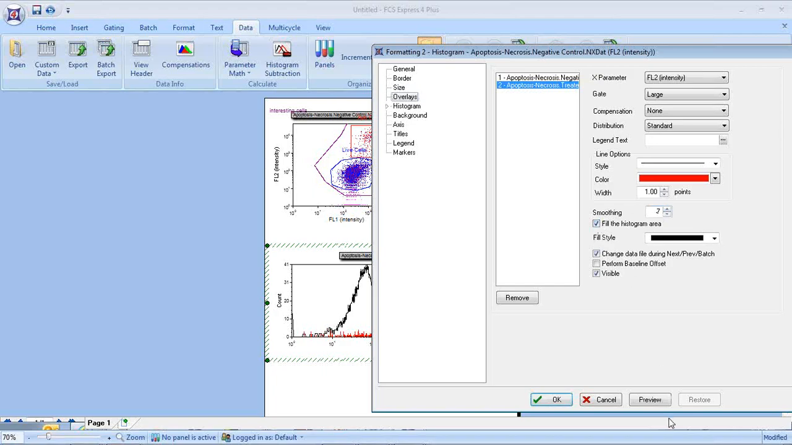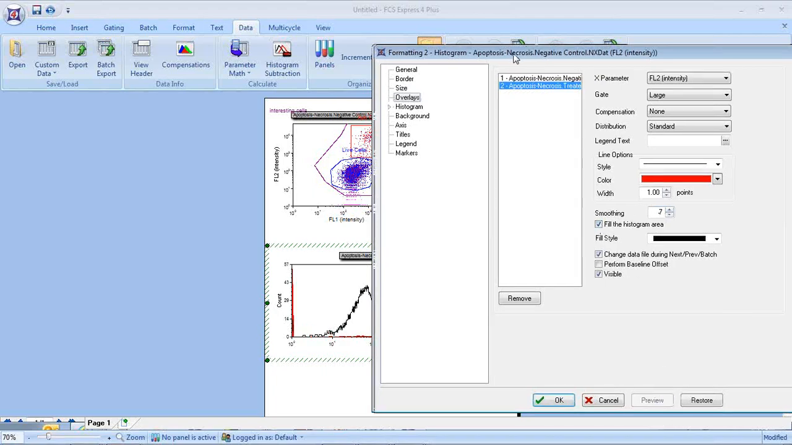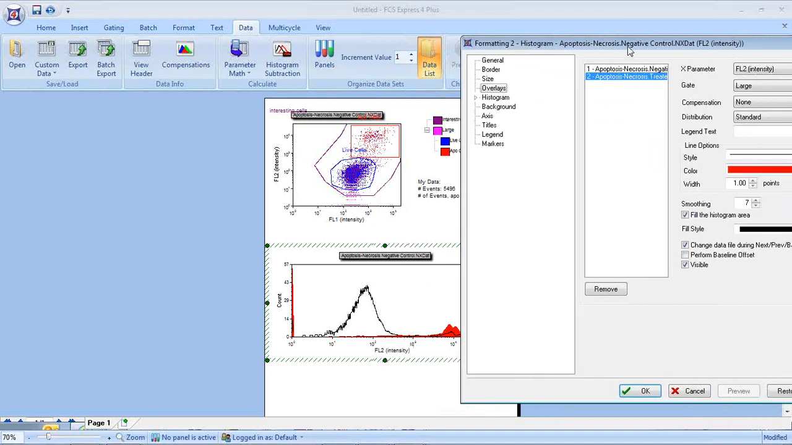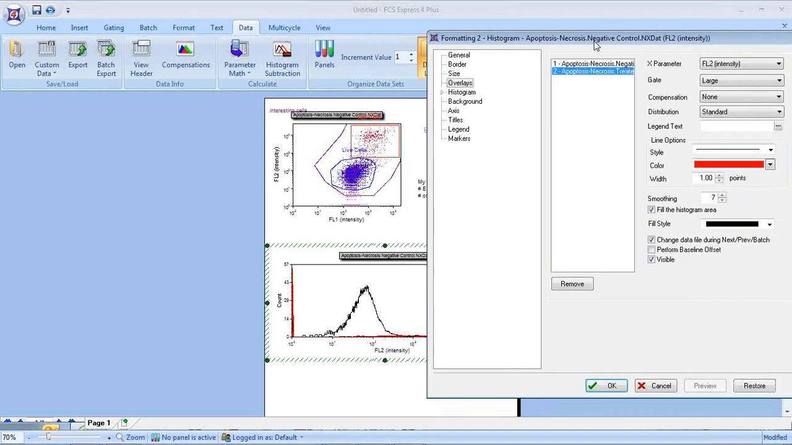Let's say we want to fill this histogram area as well. We click Preview, and now we have that area filled as well in that histogram.